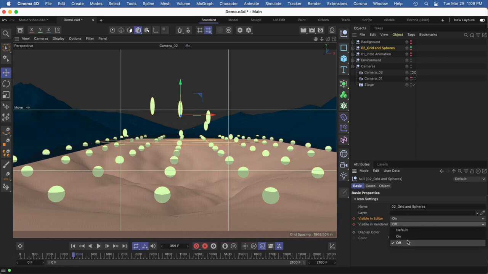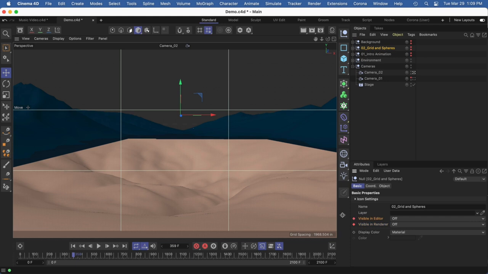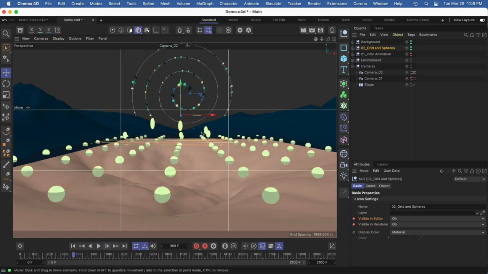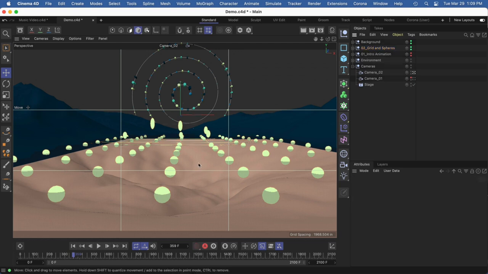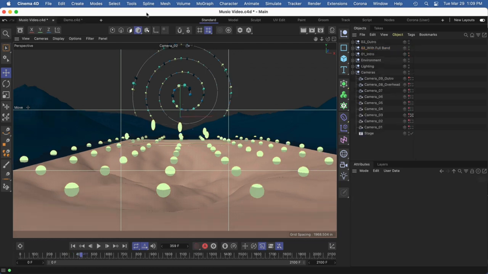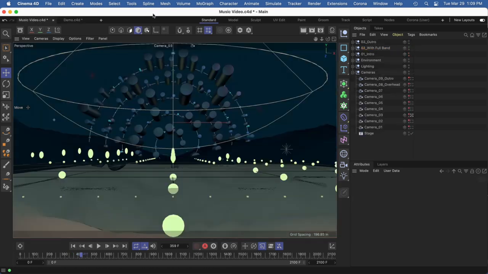So as that stage object changes and the camera view changes, so do our elements. Our elements get turned on and off. So I just wanted to show you how I animated these cameras in this video.